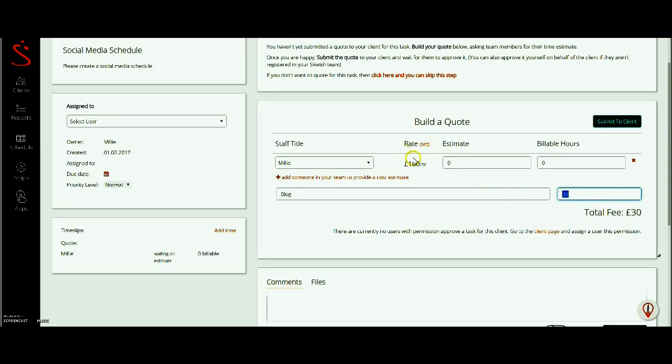Now, if you haven't seen our adding a client video, you will not know that this is where your rate card is set within the actual client. But if you haven't set it or you've got to change it, you can still do that within here. It will just take you over to the client page. So, a really brief overview of this.